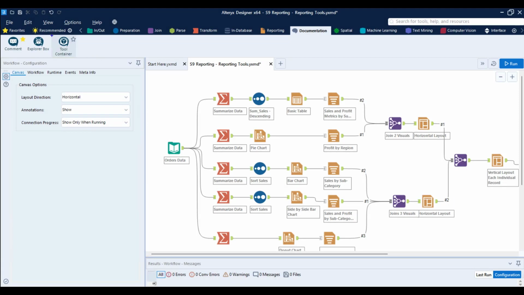Welcome back. In this video, we'll talk about a tool named the Tool Container. As the name says, it's a container which can put all the tools into one place to make your work easier and to make your work faster. Let me try to explain what a Tool Container is.